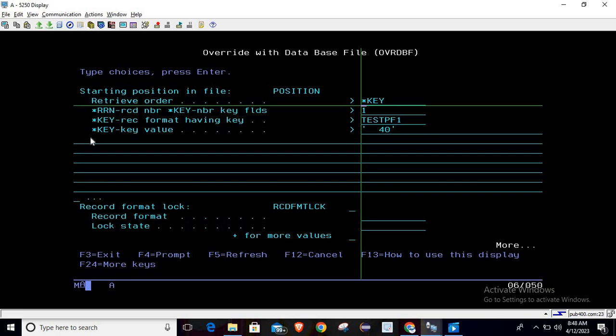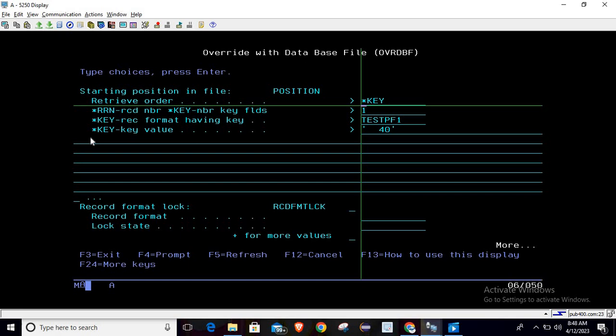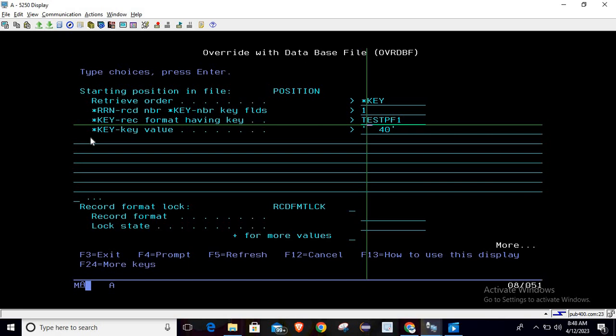There are multiple options that you can select, but for now we are going with *KEY. Now in the next field you need to pass the number of keys. Right now we have only one key in our physical file, so I'm just passing 1. Then we need to pass the record format of the file from where we are fetching the record, so I just pass TESTPF1.